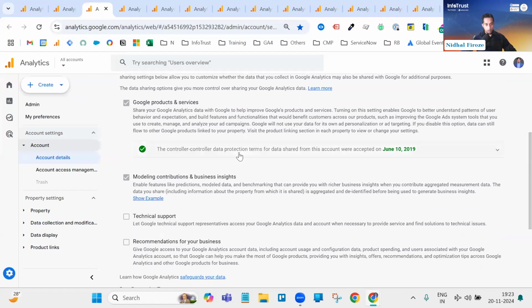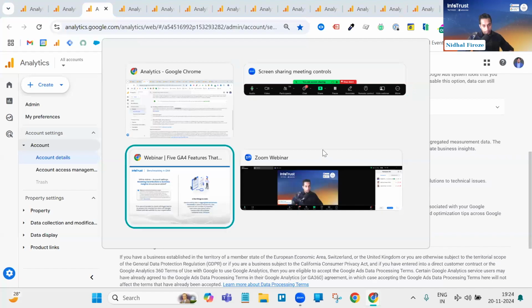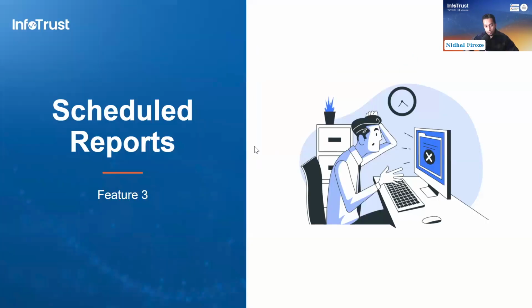I also talked about account settings earlier, and within the account settings, this is the checkbox that you would need to enable in order to make sure that benchmarking data becomes available to you, right? So that's the other quick checkpoint to note. So with that, we have covered two really cool features within GA4.